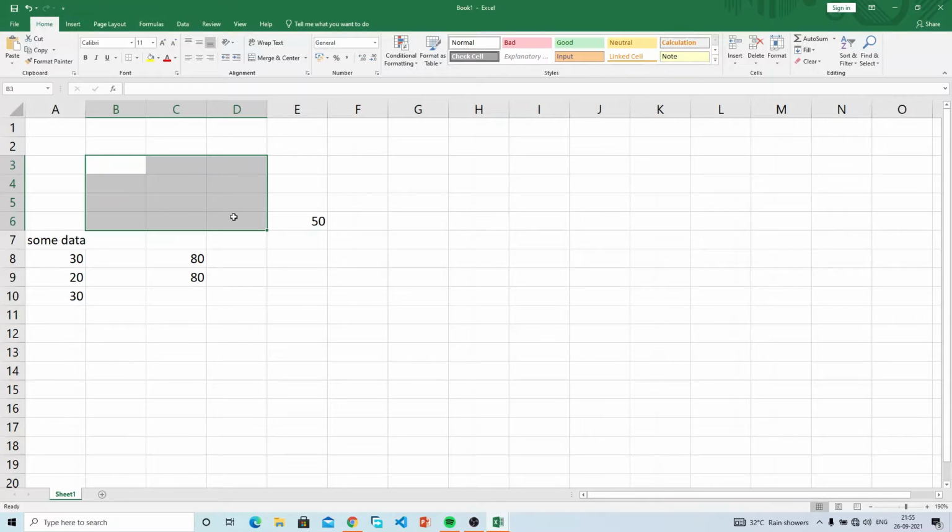So how will Excel name this range? Excel will pick the first cell at the upper left corner and then the last cell at the lower right corner. So at the upper left, this is cell B3 and then this is cell D6. So the name of this range will be B3 and then D6. So that's how Excel names range.